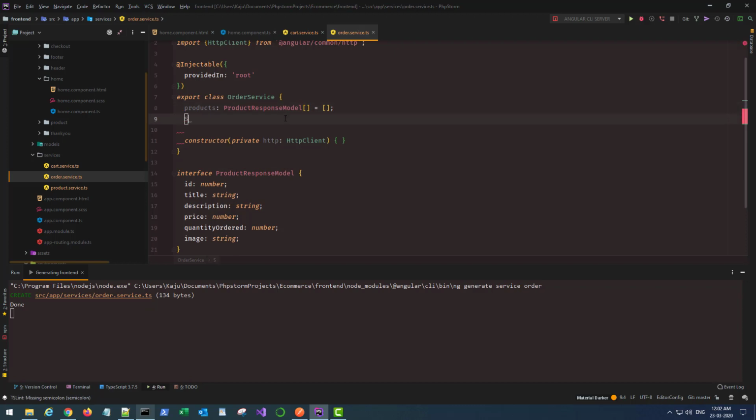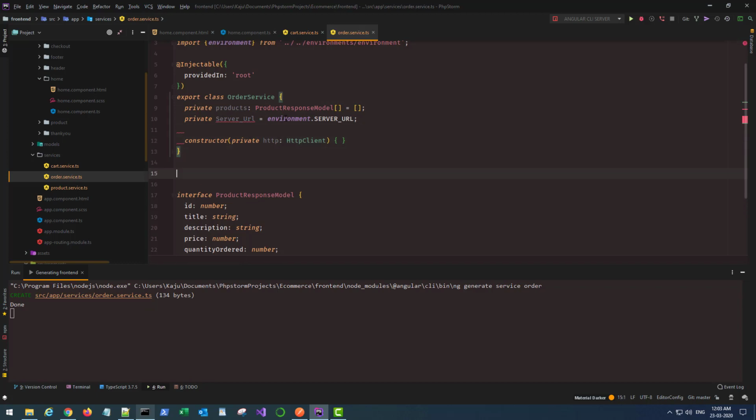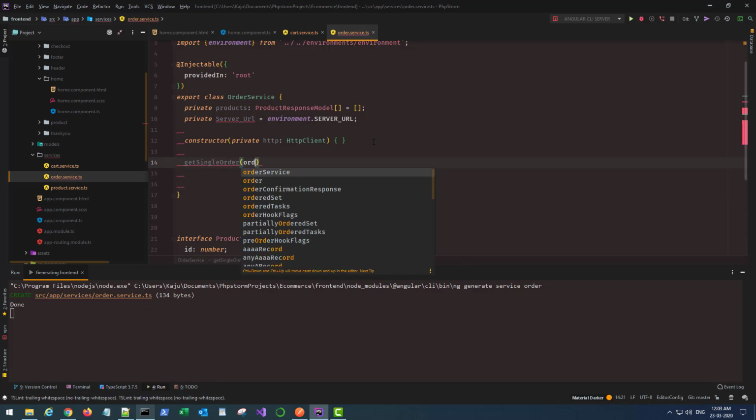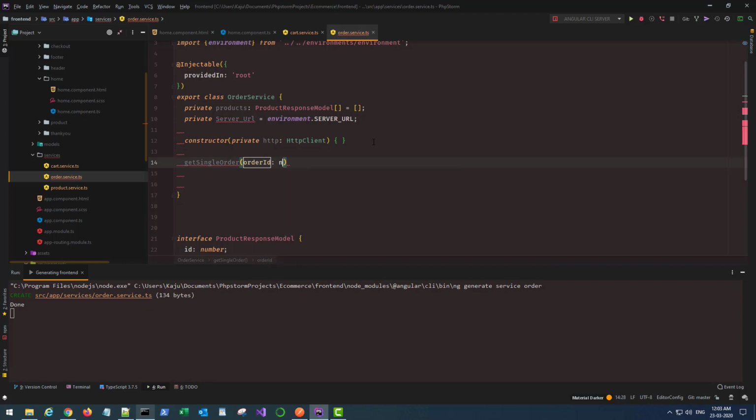Okay, and I also need the server URL. That will be environment dot server URL. Make it private and make this also private. Nothing in the constructor. I'll create a new function, get single order. Okay, this will be used in the cart service actually. That's why it's essential to be created first.